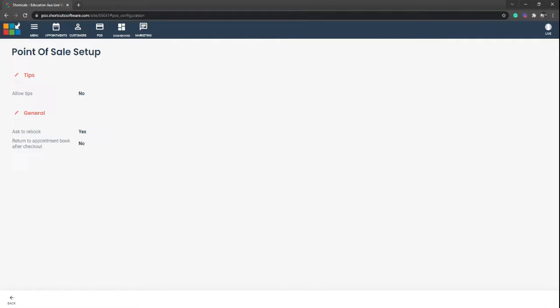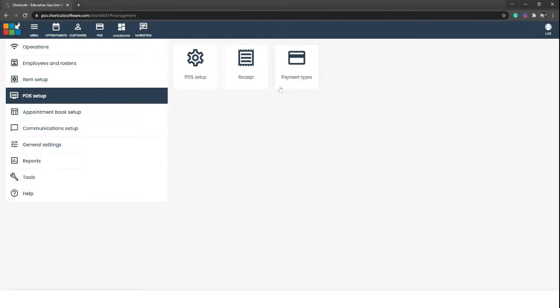When you've done those three things, which are your payment type setup, receipt setup, and then just a little bit of extra information around your point of sale processes, you're all set up then to be able to take your transactions.